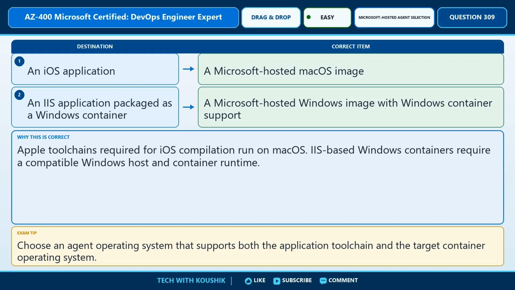The first correct mapping is a Microsoft-hosted macOS image, mapped to an iOS application. The second correct mapping is a Microsoft-hosted Windows image with Windows container support, mapped to an IIS application packaged as a Windows container. Here's why.